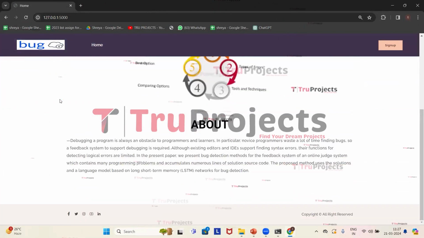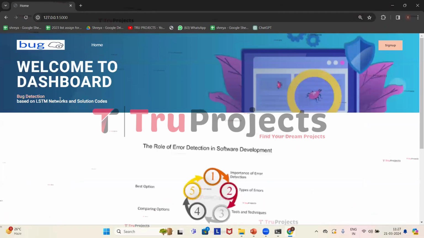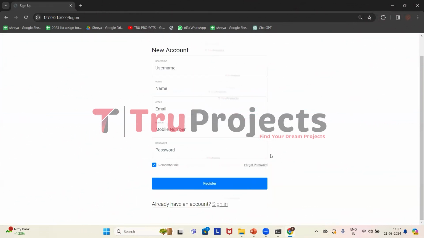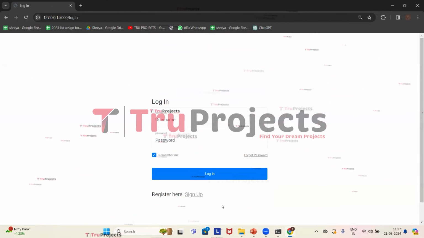This is the web page of the project, which is displayed in the browser and it is developed by using Flask framework. So to execute, first we need to sign up if we are new users. So click on sign up and enter all the registration details if we are registering newly. I have already registered and I have an account in it, so I'll directly sign in. So click on sign in.